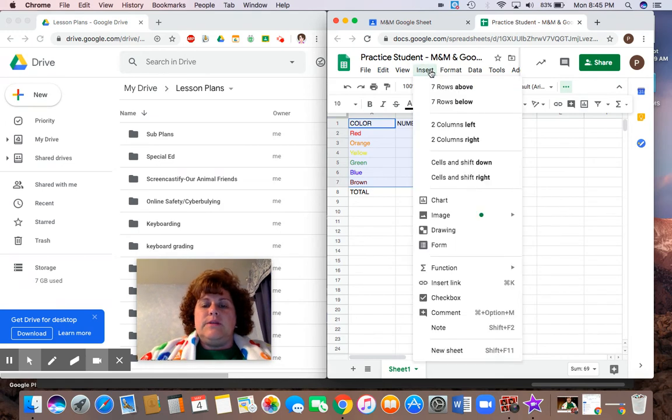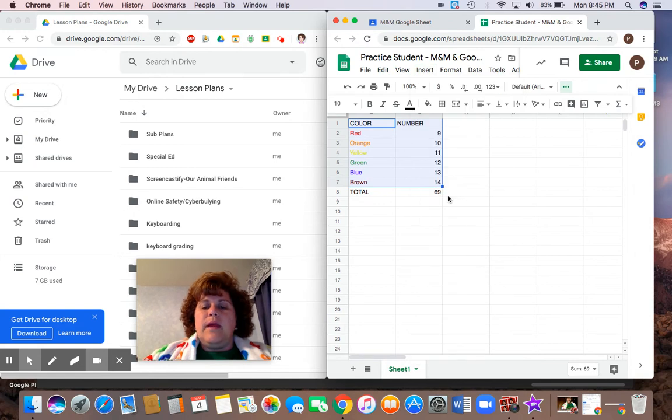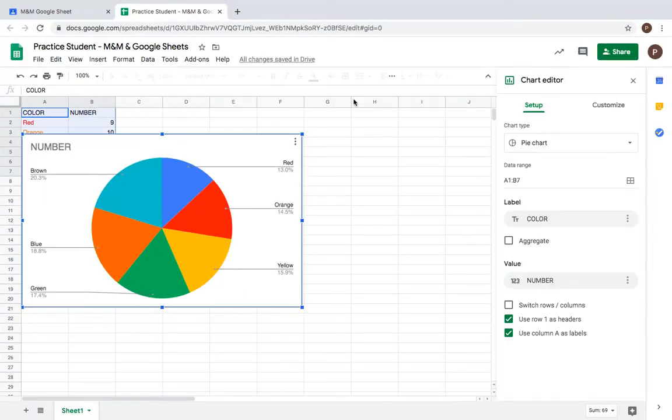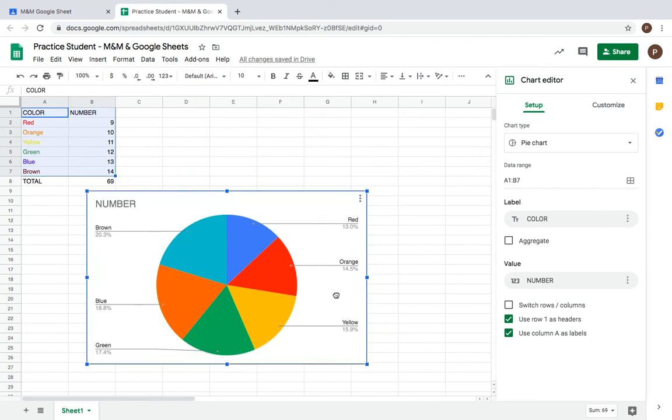And I go up to Insert. And I go to Chart. And it's going to try to pick what kind of chart I want. And it takes a second or two here, and it should pull it up. There it is. I'm going to make my screen just a little bigger. Okay. And it probably will come right on top of our information, but this is like a picture. Just click and drag it.